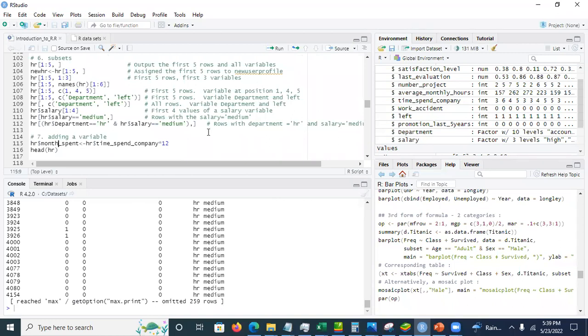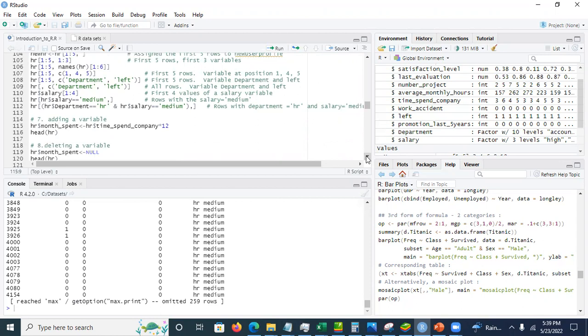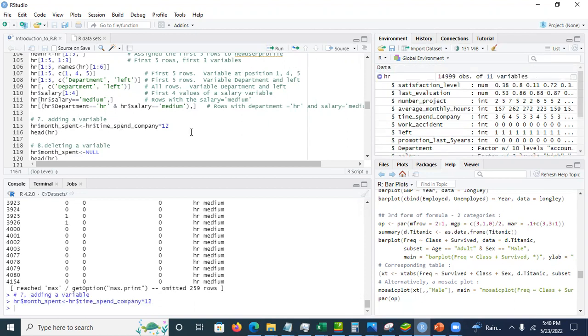Now, sometimes you may need to do some calculation. You may need to add a column. To add a column, you put a $ sign followed by the name of the new column, and then you just specify what you want it to be equal to. Like, for example, the time spent in years. Suppose that I want to know how many months somebody spent, right? So I can just go number of years times 12. Let's try that here, just for the purpose of this example. I added this month spent.